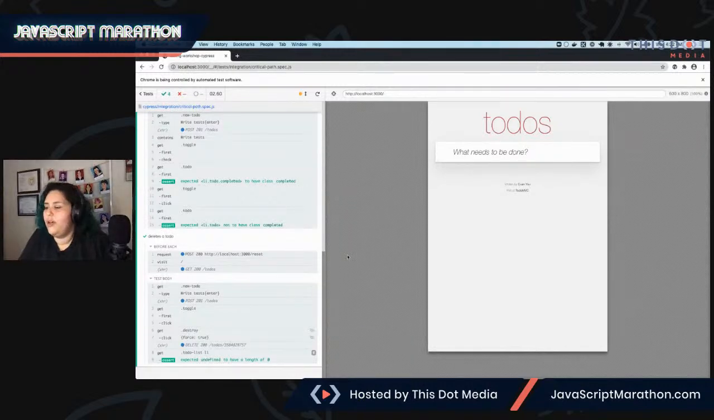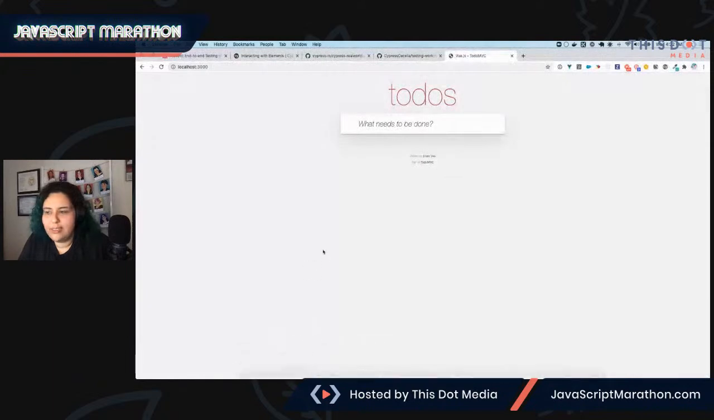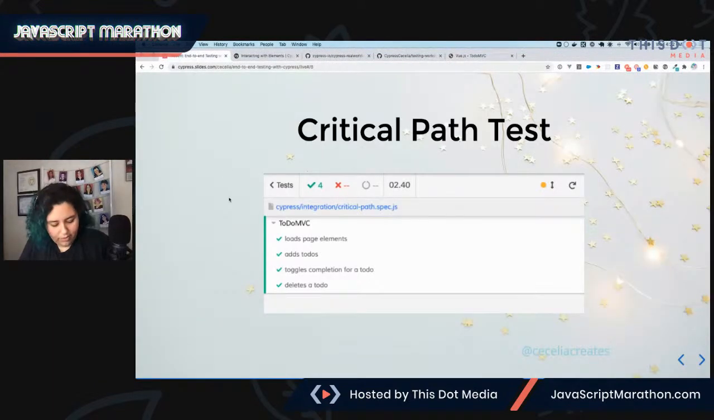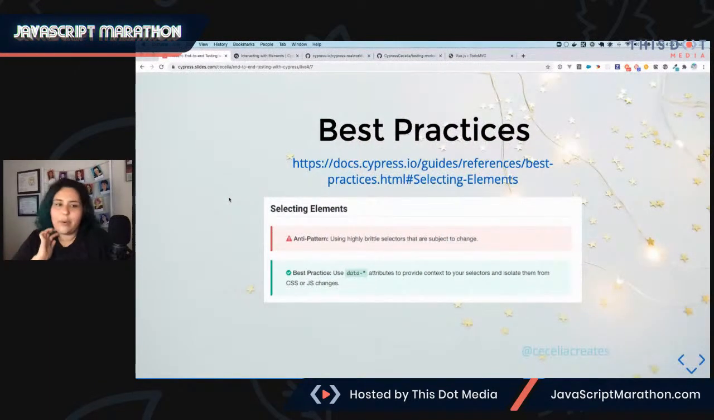Okay, so let's go back to our slides. Last thing I wanted to do is go through a couple more best practices while we have a little bit of time left. These are all from our documentation. We actually have a best practices guide, so if you find these interesting, I definitely recommend reading that guide and getting some more. But I picked these specifically because they're related to end-to-end testing and to Cypress.